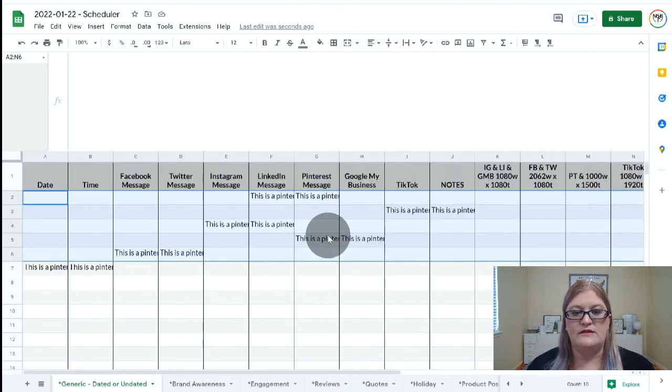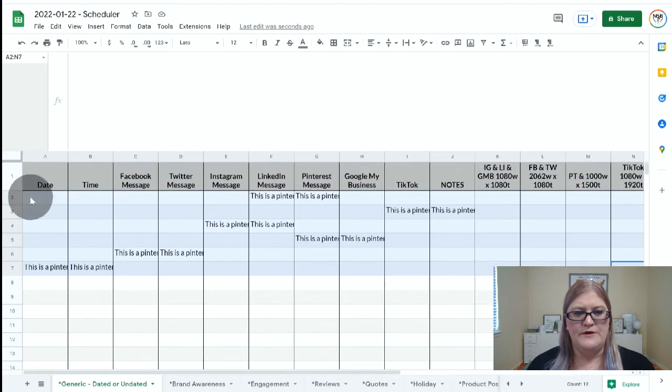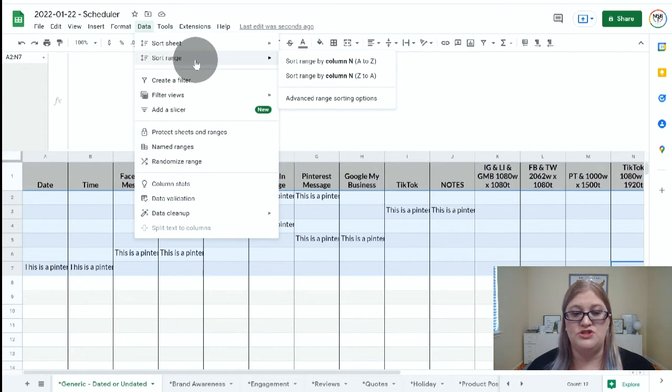So you want to click and drag to select everything you want. And now I'm missing row 7 on this one. So let me come back over. I'm going to do this again. Here we go. All right, so now I've selected everything that I want to organize. So what you're going to do is you're going to come up to Data, and you can click on Sort Range, which is what you want. You don't want to sort the sheet because that'll move everything around.